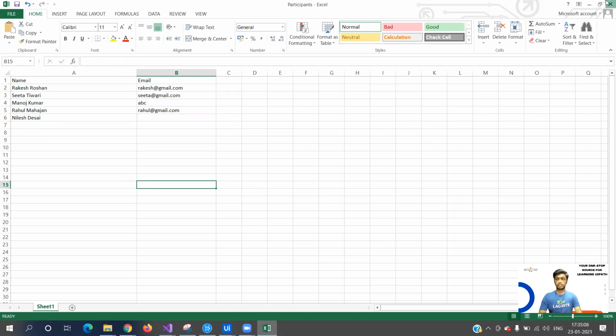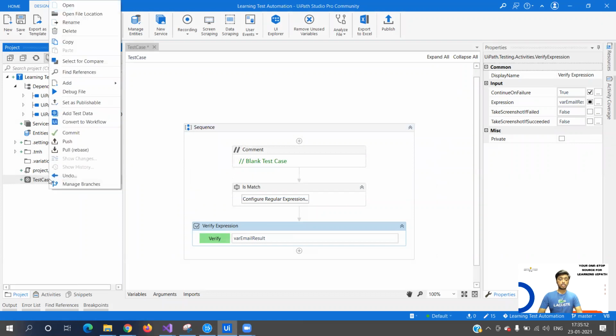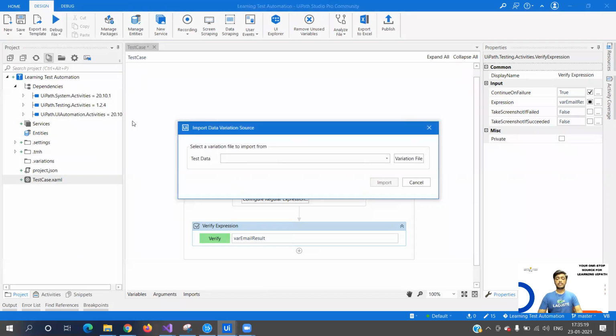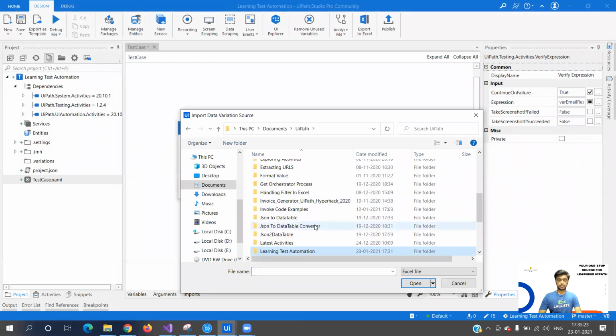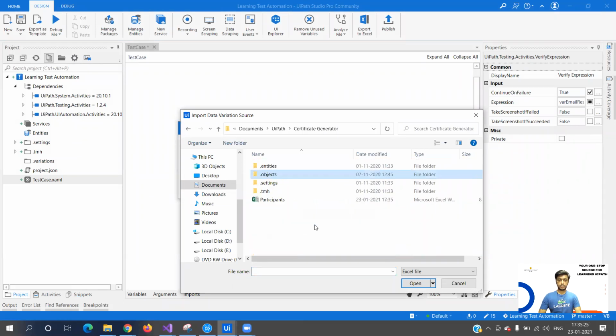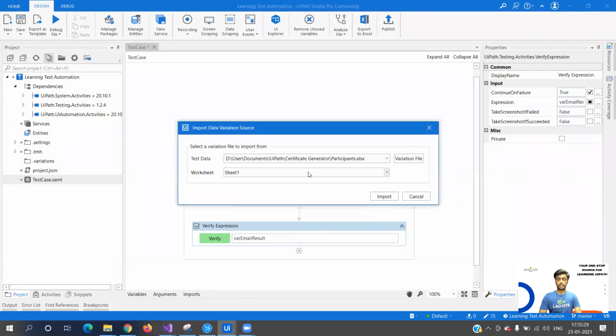Let me save this, close, and we'll re-import the data. This is what we are talking about, creating a data-driven test case. Later you will come to know how we are utilizing that data as well. But for now, this is the part. Going to select participants. Okay, the sheet is Sheet1.